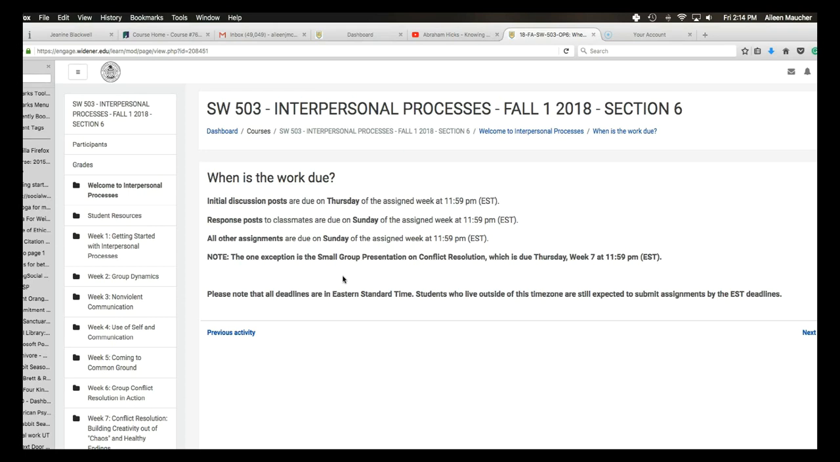Note there is one exception to this, and that is the small group presentation on conflict resolution, which is due on Thursday of week 7 by 11:59 p.m. Eastern Standard Time. So again, as you can see here, all of the deadlines are in Eastern Standard Time, and students who live outside of the time zone are still expected to submit assignments by the Eastern Standard Time deadlines.